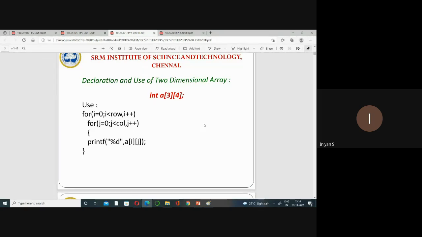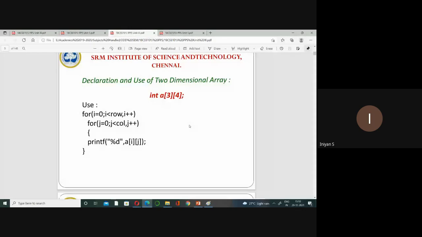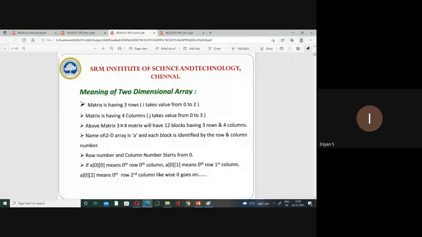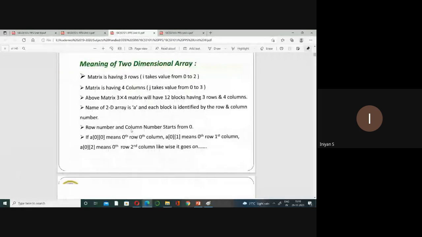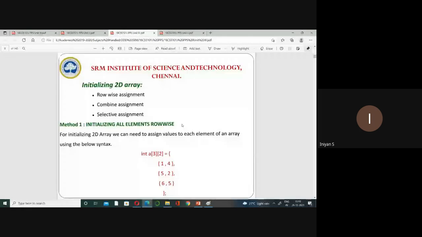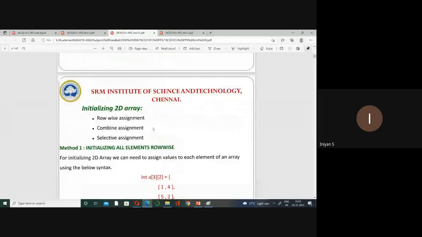2D array, how to get the... So we just look at this one. These are all the points I've told, right? This is illustrated here. So these are all the things I have illustrated. Now we are going to look at the initialization.